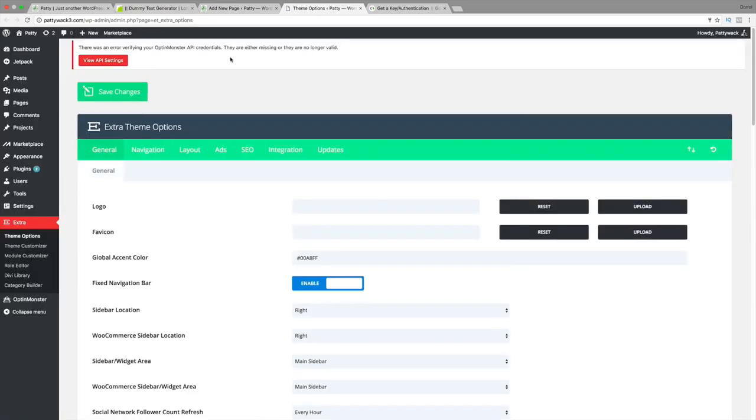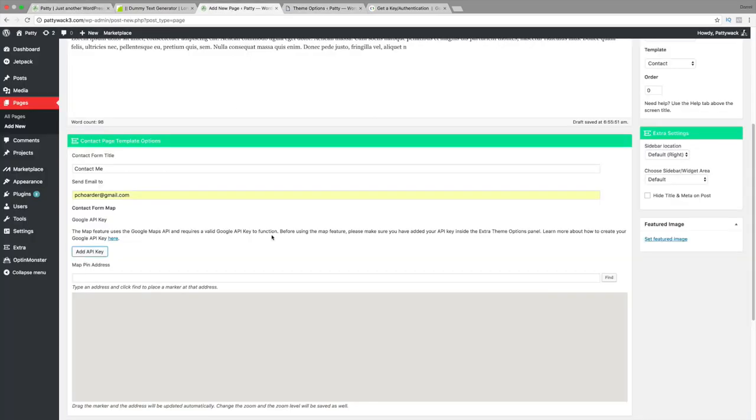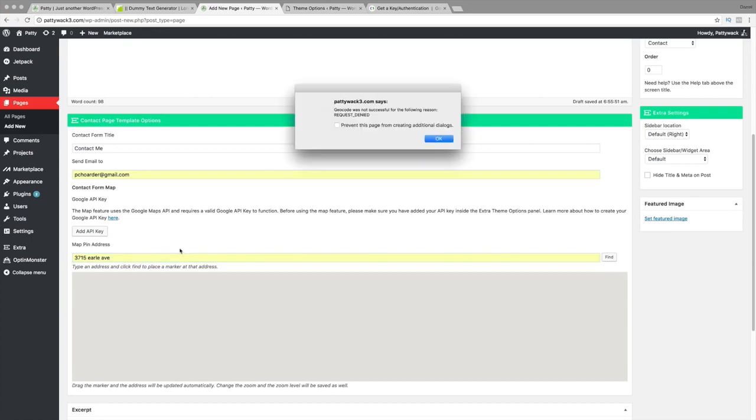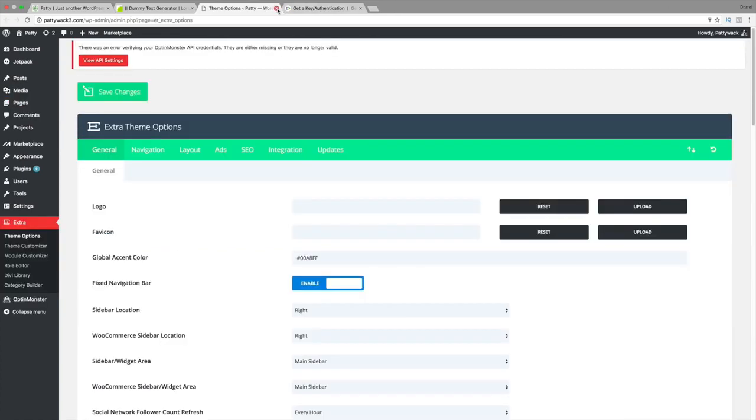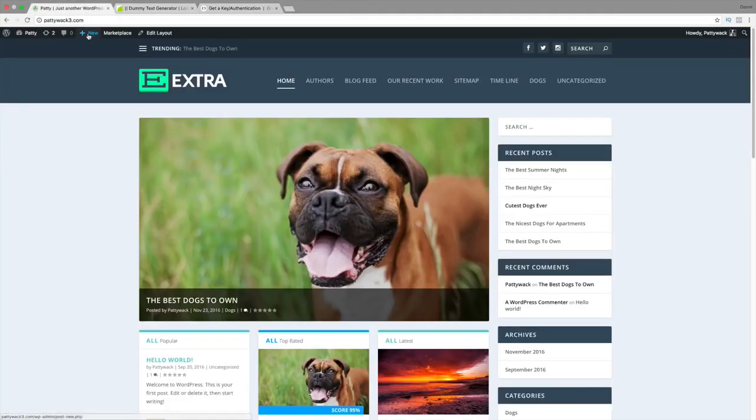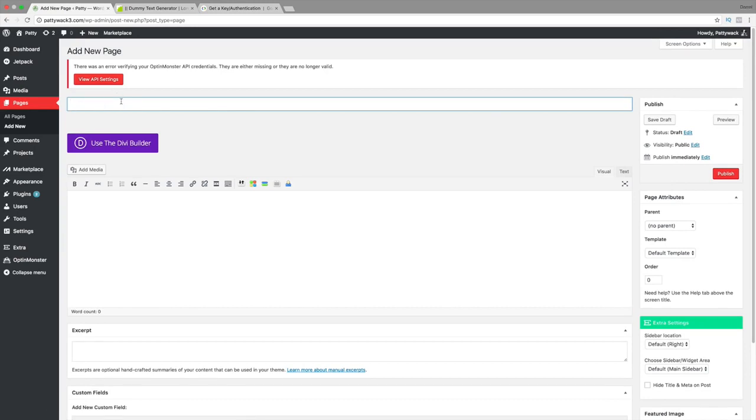Now I might need to refresh the page, so it might end up deleting everything. Let's see if this works right here. Yeah, so I have to basically refresh the page. So I'm going to have to remake the page from scratch again. So over here under plus new, we're going to go to page, and we're going to create our contact us page now. So contact us.